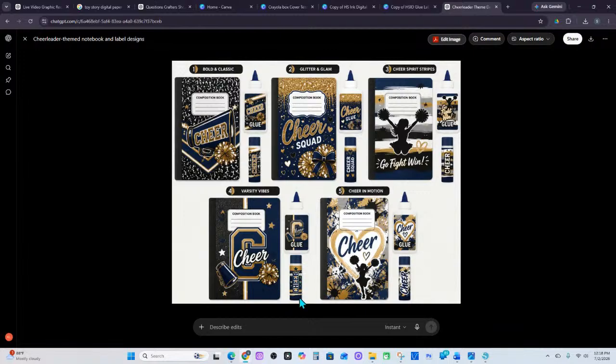So we have stripes, we just have the word cheer. And then this is cheer emotion. This is for those who like those really busy designs. I'm not so much a busy design kind of girly, but for those who like all of that extra, it kind of gave a little bit of that.